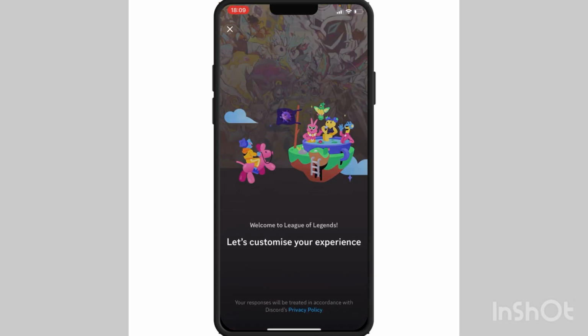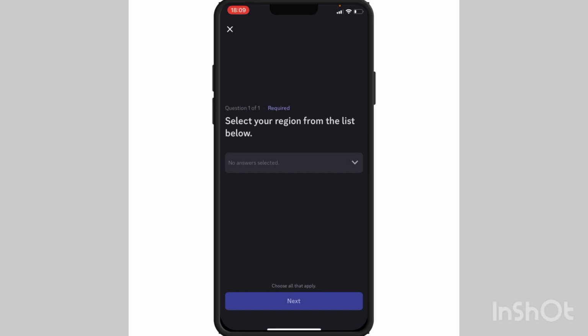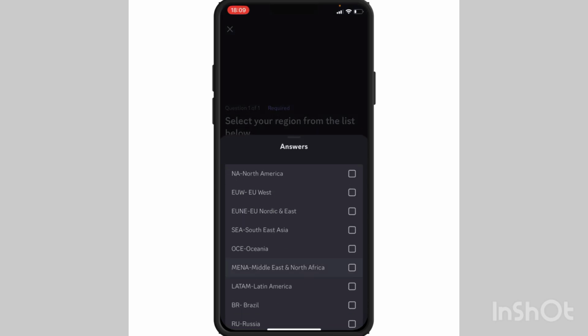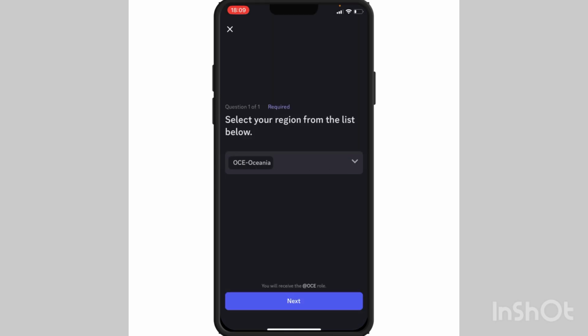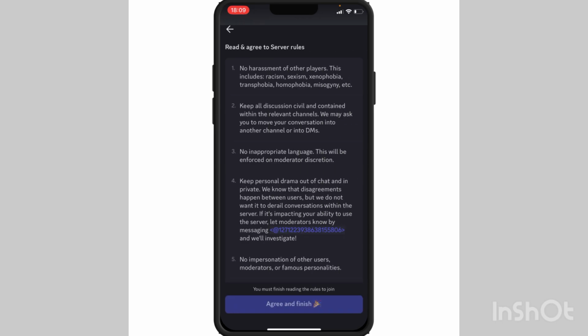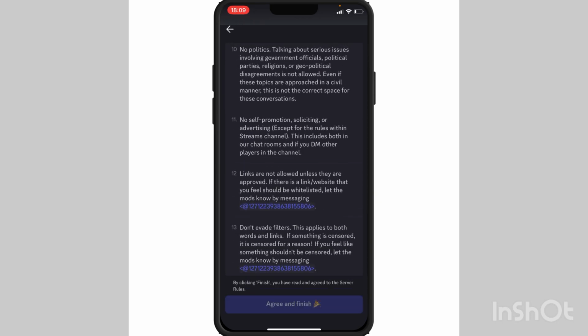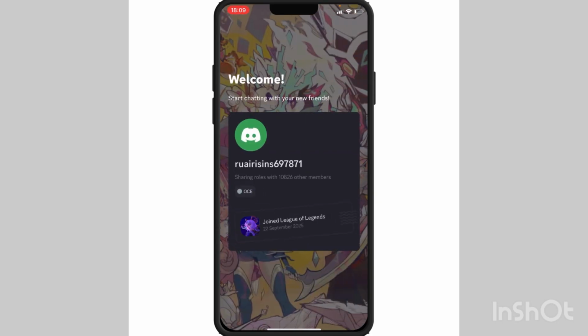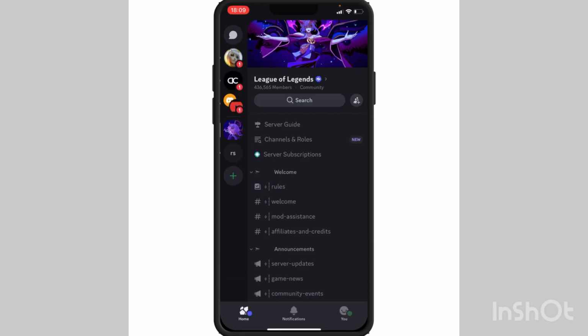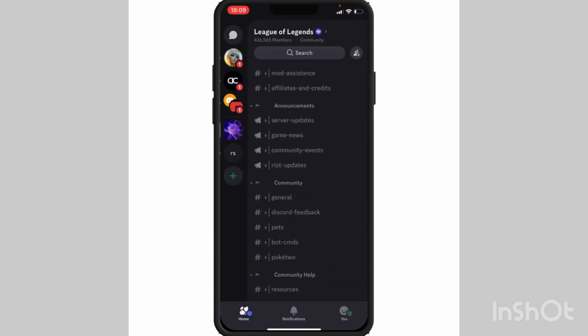There's going to be some server onboarding questions. So it's going to ask you to select which region you play in. And then you'll have to read and agree to the server rules. Scroll down to the bottom. And we're now a member of the League of Legends Discord server.